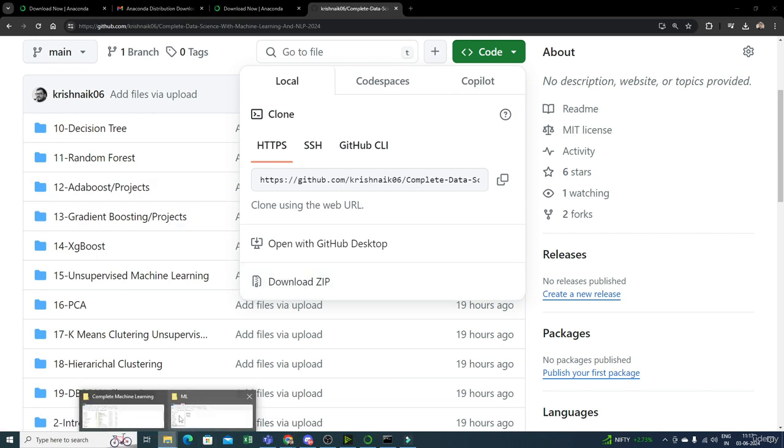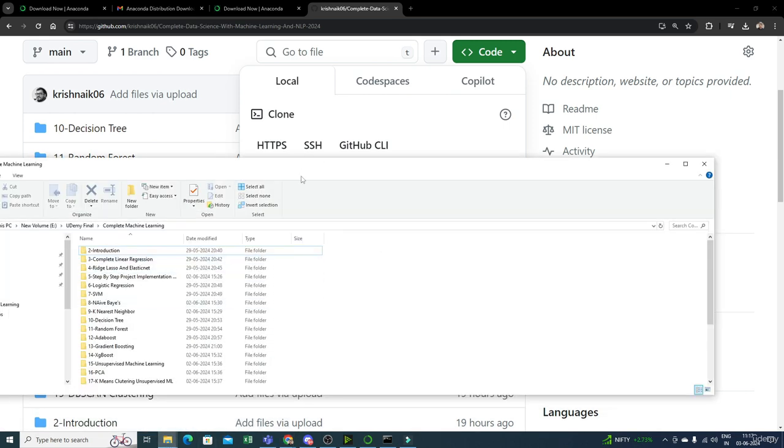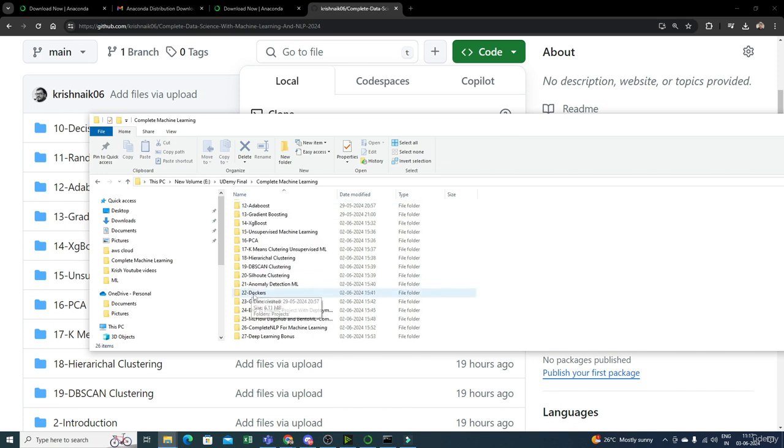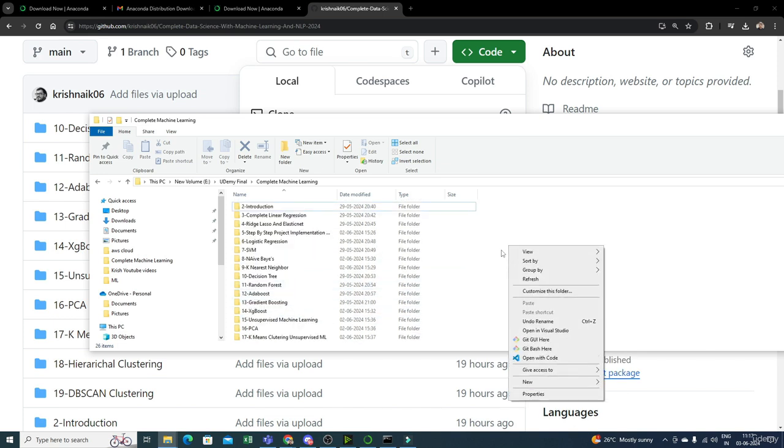So let's say that this is my entire code file. From here, I'm going to start my VS Code. I'll right click over here and just open with VS Code, open with code. Once I do this, it is going to make this complete machine learning folder a project, and it is going to open this.